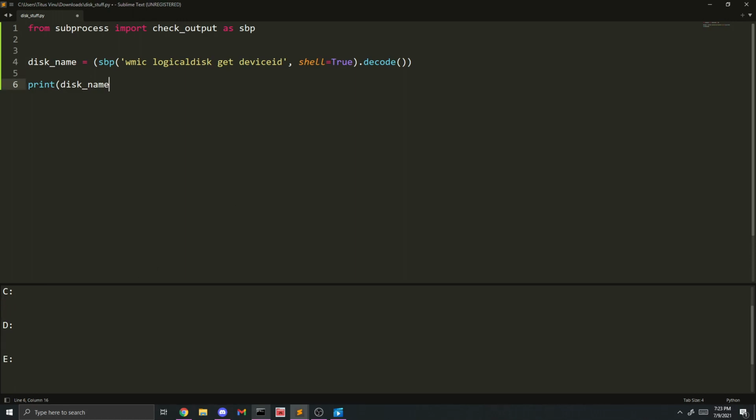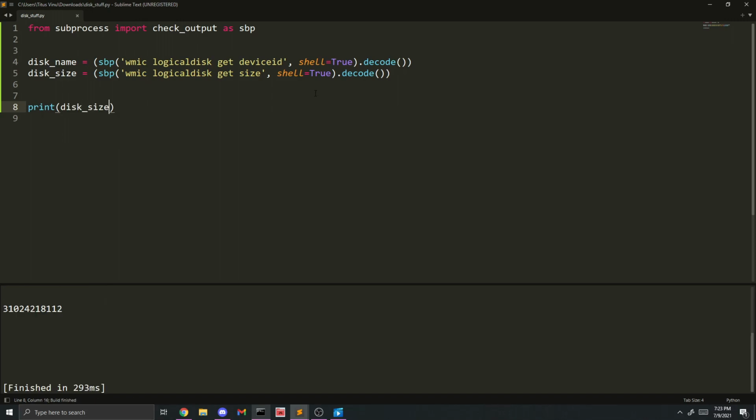So we can take a look at that. We'll do the same thing with disk_size. SBP.check_output wmic logicaldisk get size, then the second parameter will be shell=True. Make sure to decode this so that it's in a raw string. Okay, now we can just print disk_size also, and then it will be perfectly fine. Same format, has the lines in between.